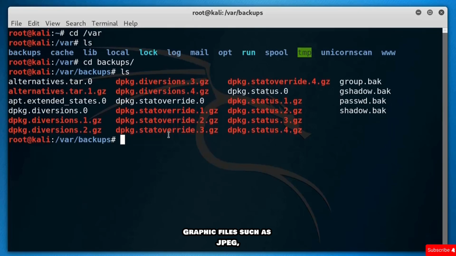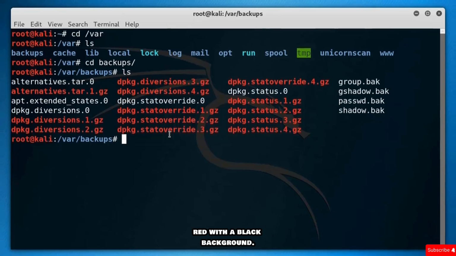Graphic files such as JPEG and PNG files are usually color coded in pink. Meanwhile, devices are color coded in yellow with a black background, and broken links are color coded in red with a black background.